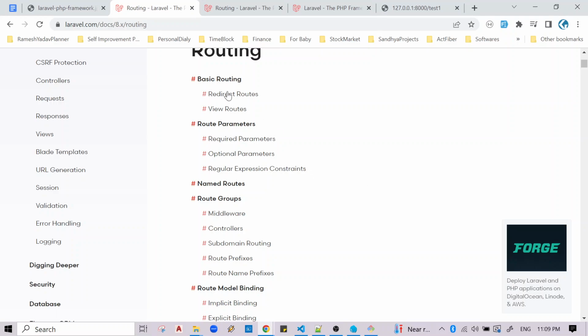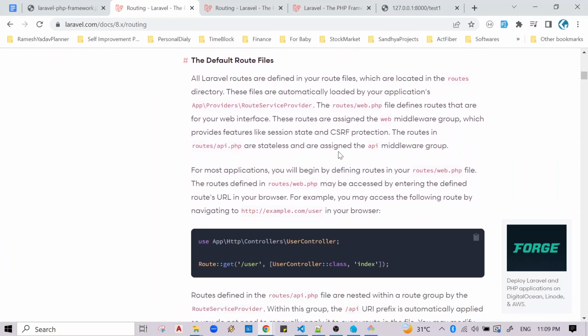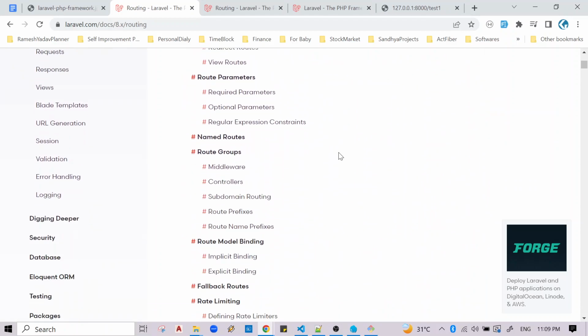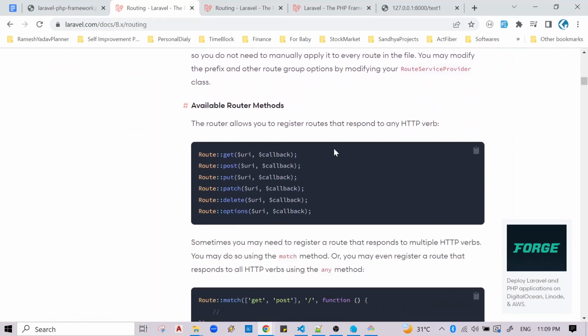Now I am focusing on basic routing. This is called basic routing, whatever I explained to you. This thing we don't need to focus on now, we'll explain that later. I don't want to explain all these things in detail, but mostly I will cover them. Second thing here, these are the available route methods. What are the methods? Static methods.